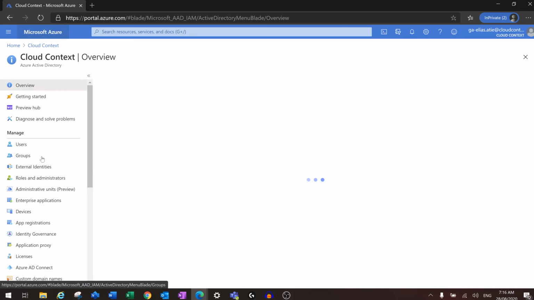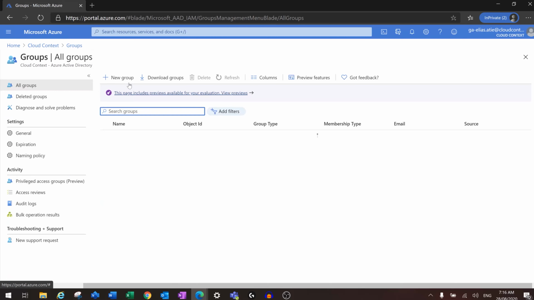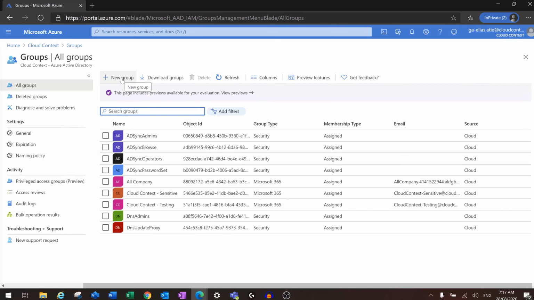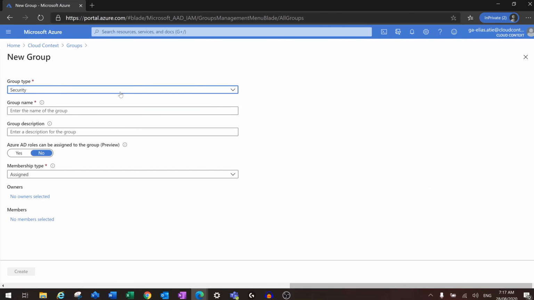I'm going to click on the Azure Active Directory icon so I get the blade on the left hand side. I'll select groups and create a new group. Here we get to select the type of group that we are creating. For now, I'm going to create a security group. Later on, we'll go through and create a Microsoft 365 group, which will give us various other options.